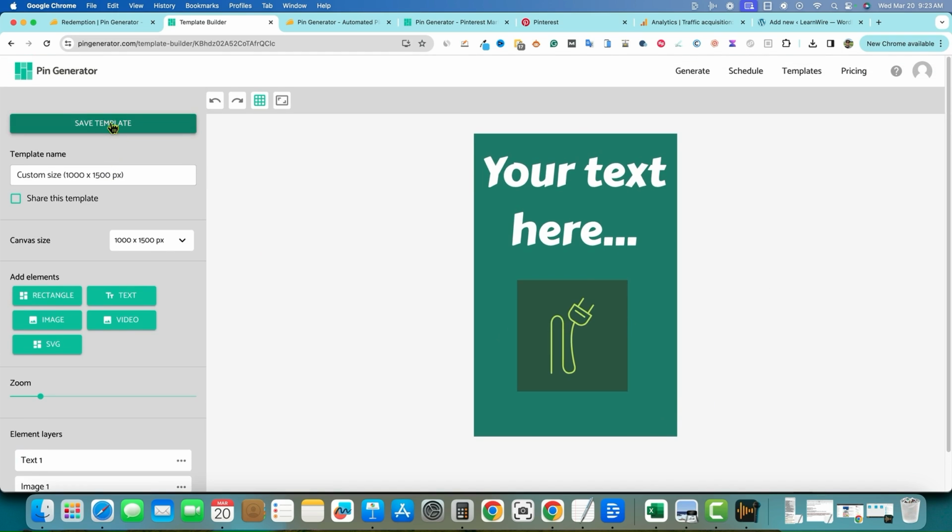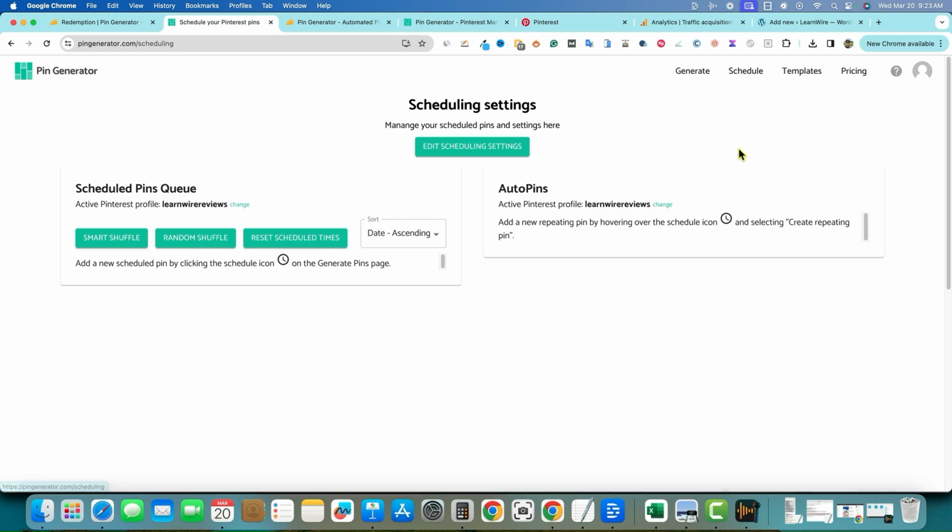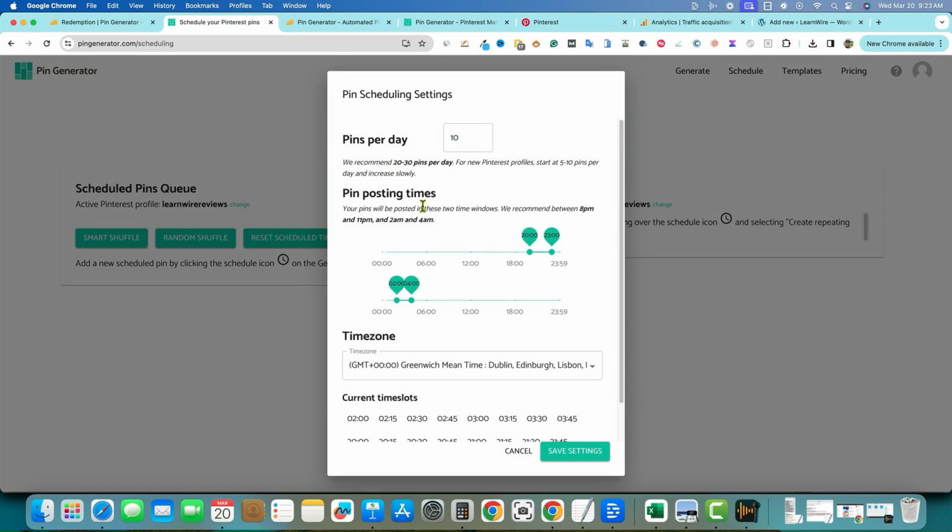And then we can go and say save template. Where do we name the template? I'm not seeing where we name the template, but that's fine. We're going to leave that there. And then we're going to go back to, let's just look in the scheduler. So this is where edit schedule settings right over here. Let's just go and click on that.